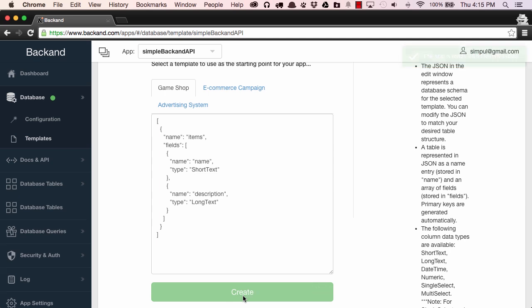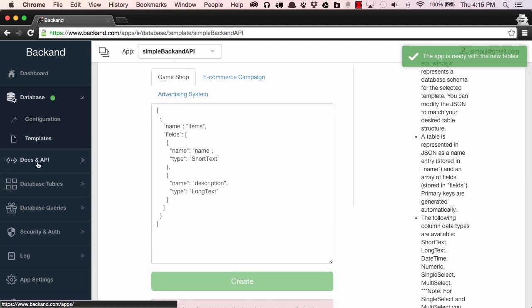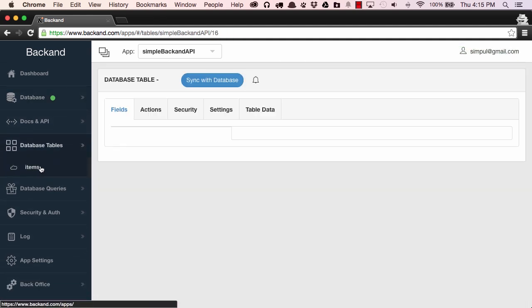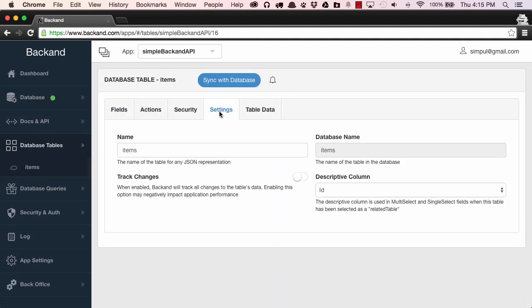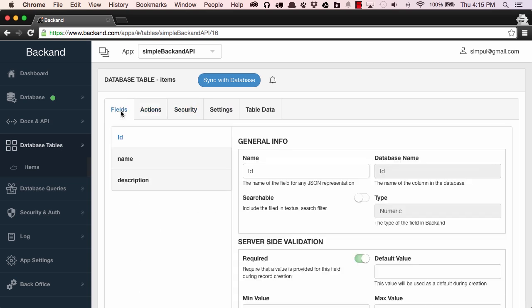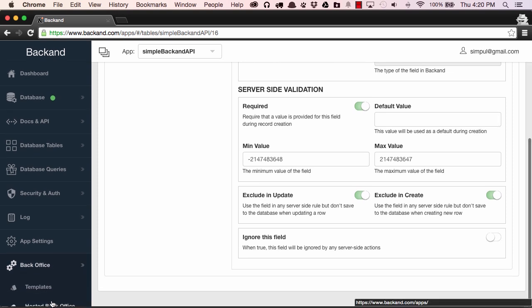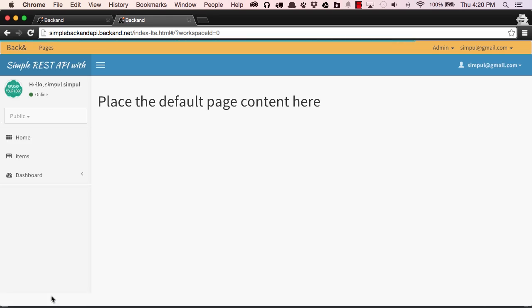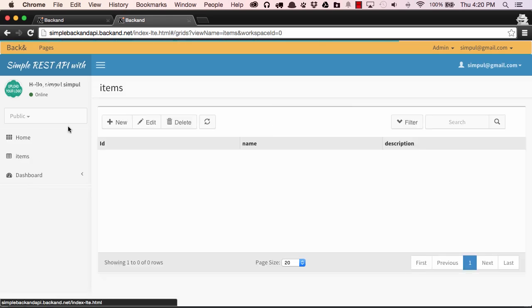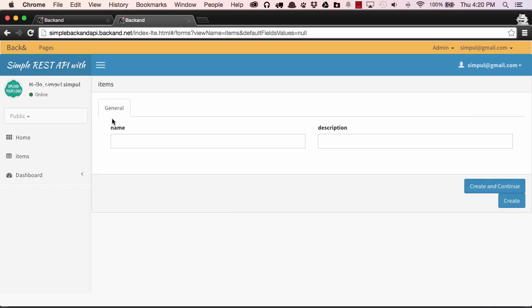And so this will take just a moment, and the app is now ready with new tables. And so if we click over on the database tables, we can see that we have some fields here, name and description. And then we'll hop into the back office tab and click templates. Now Backend comes with a set of templates that makes it really easy to visualize and start working with your tables right away. And so we're going to create a new record in the table, and so we'll give it a new name.